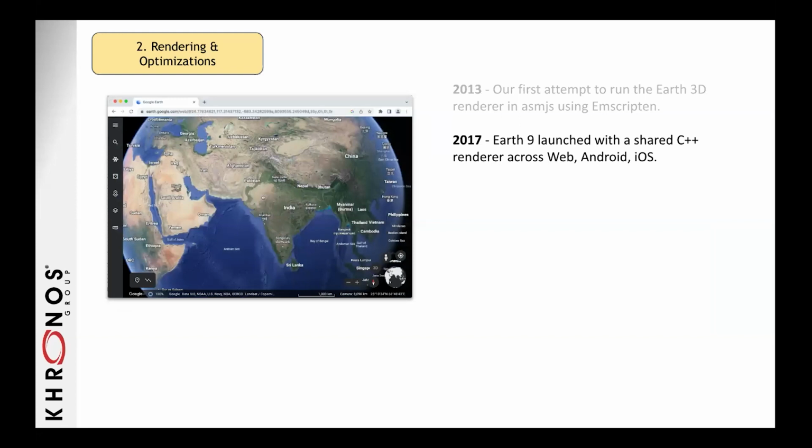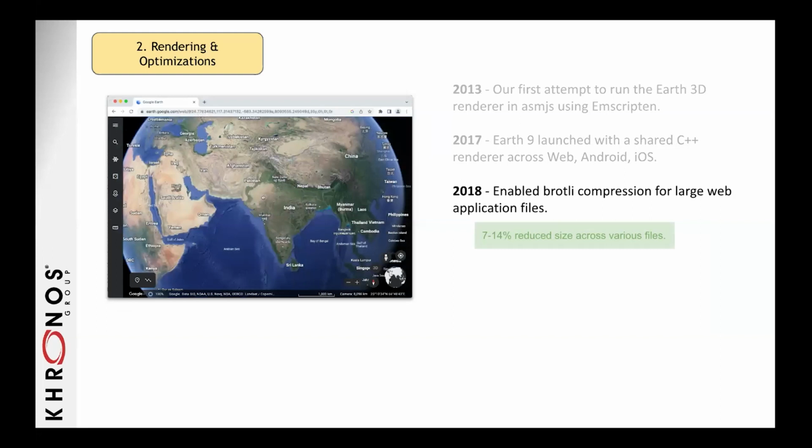I wanted to focus on 2 of those optimizations that we've made. The first is in 2018. We enabled Brotli compression on the large web application files that we deliver. So that's the JavaScript UI, and then at the time the Pinnacle binary, but then since then the WASM binary. And enabling Brotli compression, which compresses better than gzip in most cases, we were able to shave off 7 to 14% on the various files that we deliver over the wire to our users.